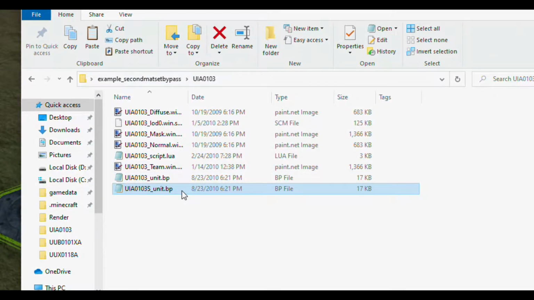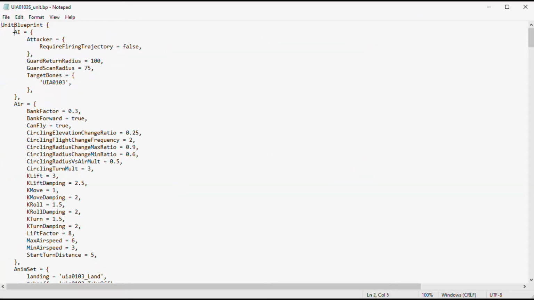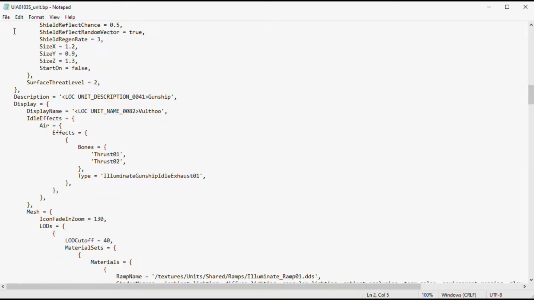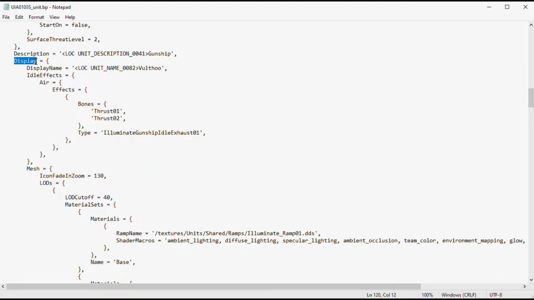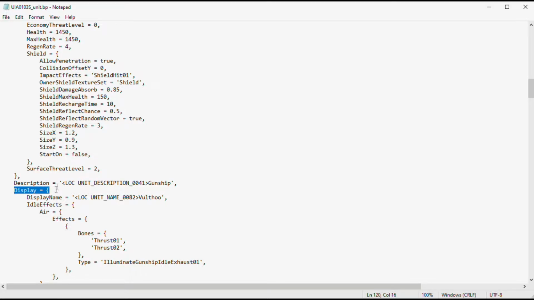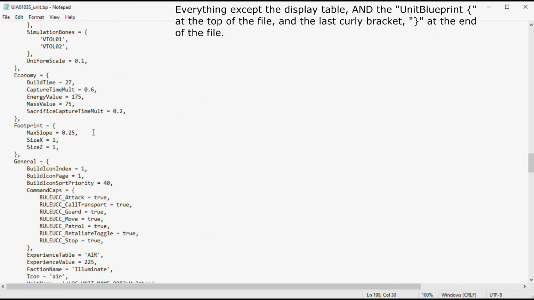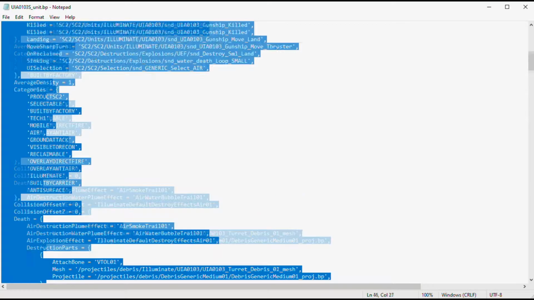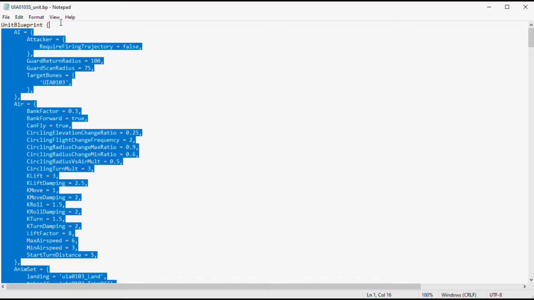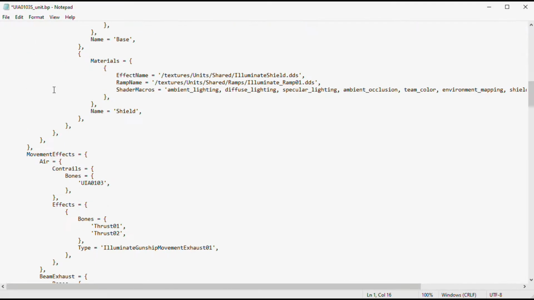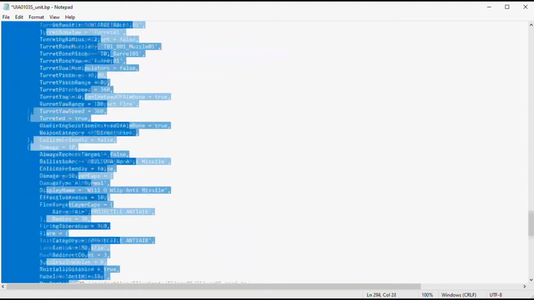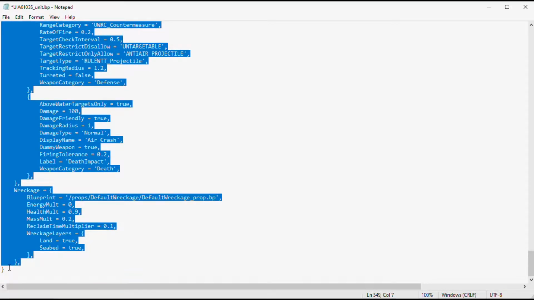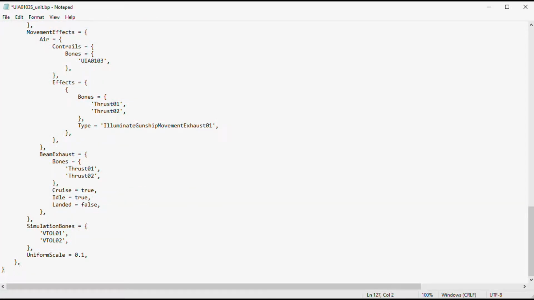Inside of the copy that we made, we want to find the display table. Here it is. I'm going to delete everything except for the display table. While deleting everything except the display table, we want to keep Unit Blueprint at the top, as well as this last curly bracket at the end of our file. It should not have a comma after it.